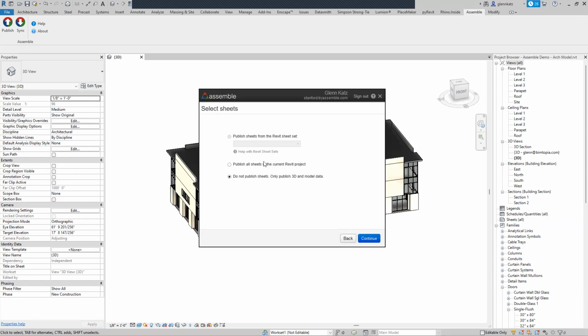It's going to ask, do we want to publish any sheets or no sheets? That's the issue you asked about yesterday, about what the whole issue with the sheets was. The sheets would take any sheet views and also publish them, so we could then pull off the 2D views and do some takeoffs from those. But I'm not going to publish any sheets in this case. I'm just going to publish the 3D model.